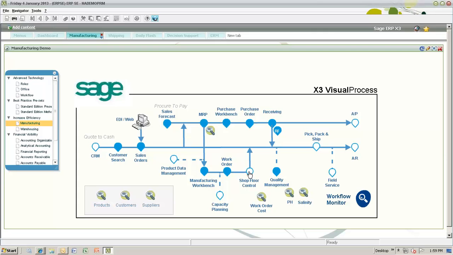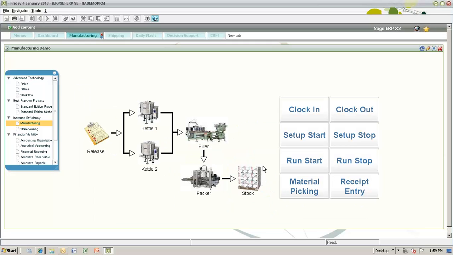Now, if you remember, I kind of said let your imagination run wild, because we can create these gadgets, these visual processes, and use images. So in this case, I'm going to pretend like this is a replica of my actual shop floor.